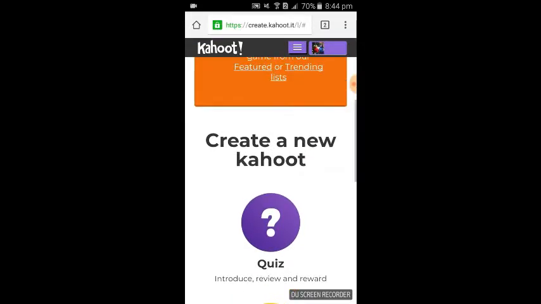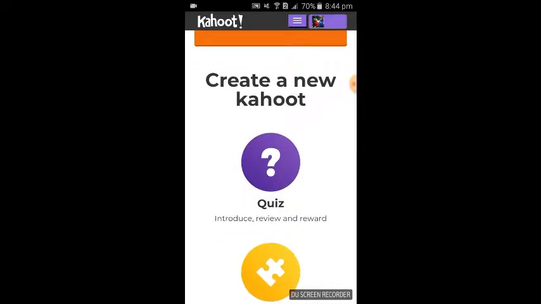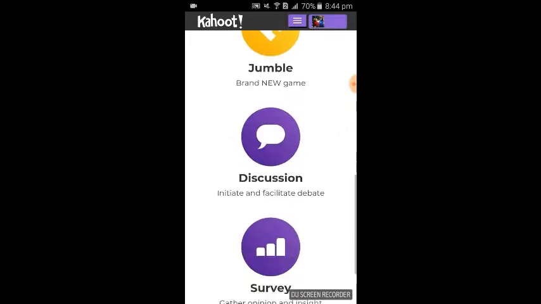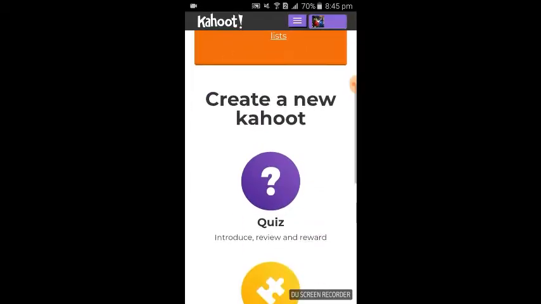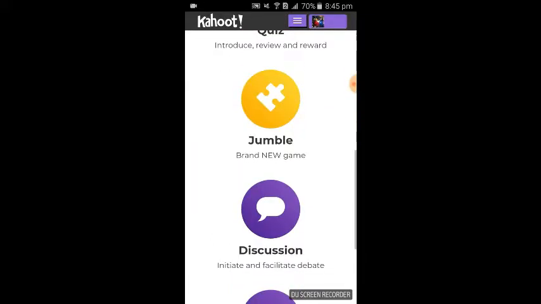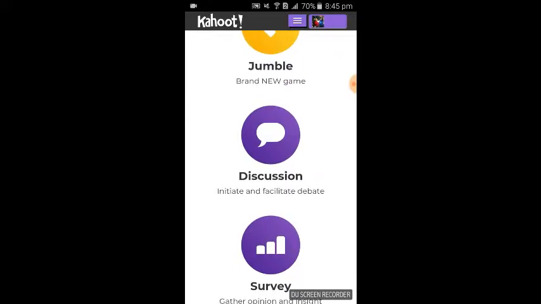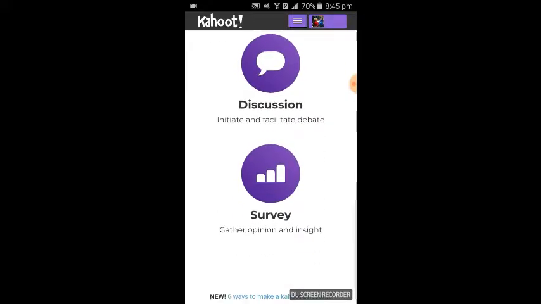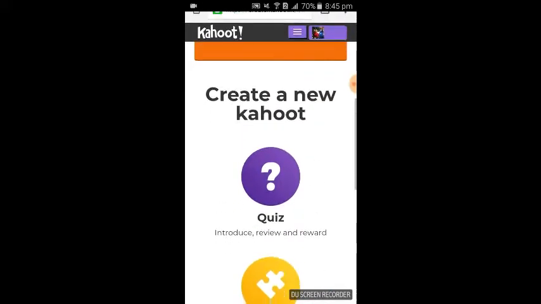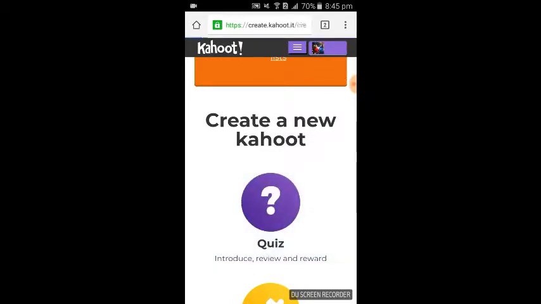So the next step is that you have to pick a game type, which are quizzes, jumble, discussion, and survey. Quizzes is for multiple choice questions, while jumble is for you to put answers in the right order. And discussion is for you to put one question without points, and the last one is survey. It is a poll without points. So now I'm going to choose quizzes.